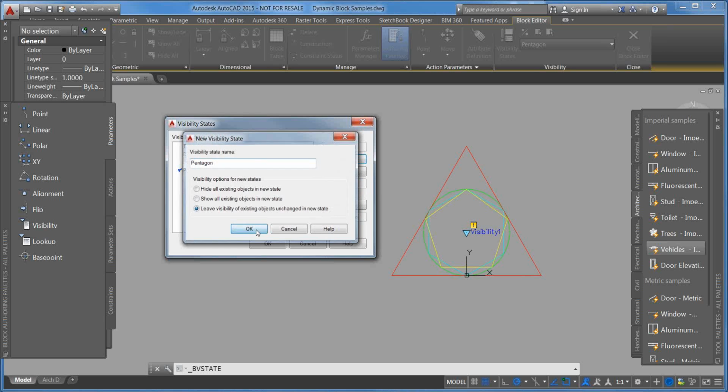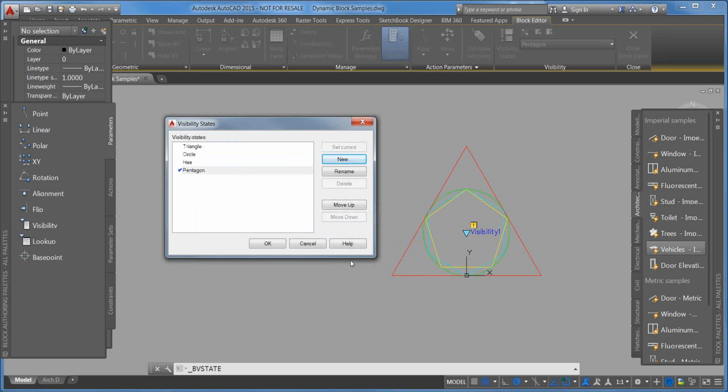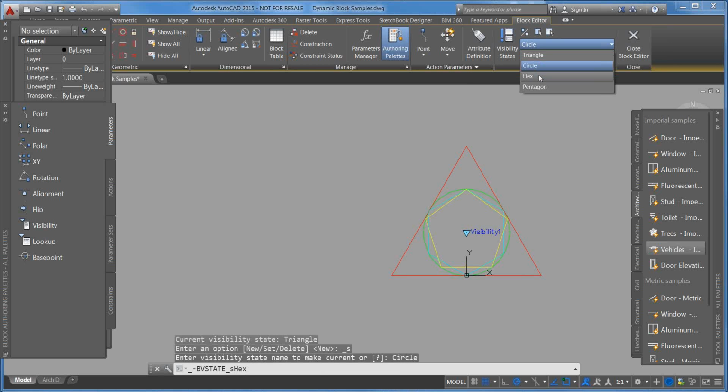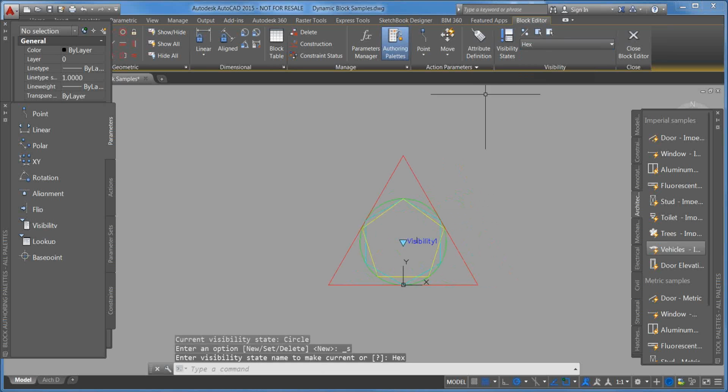I think that covers them all. 1, 2, 3, 4. Okay, so I have all of my visibility states established. I'm going to hit OK. And we'll see that those will now be listed in this drop-down. And if I choose the different visibility states, at this point nothing happens because I haven't yet assigned what gets displayed in any one of these visibility states.